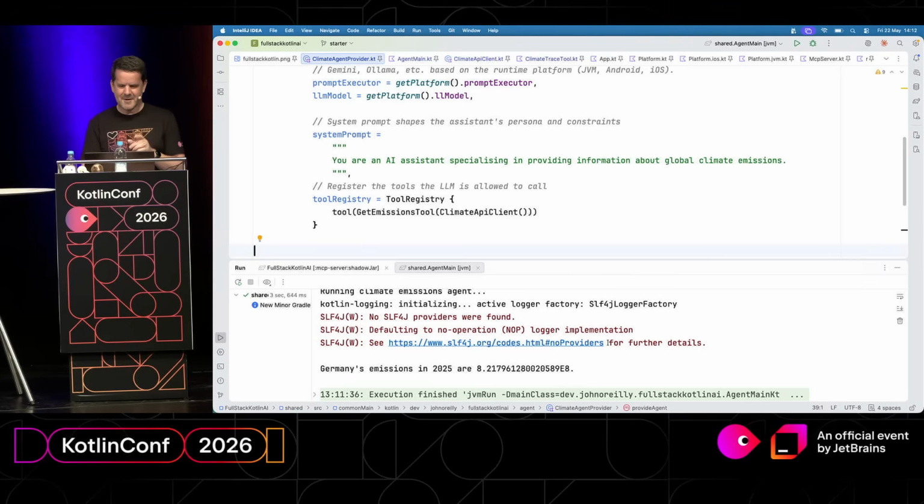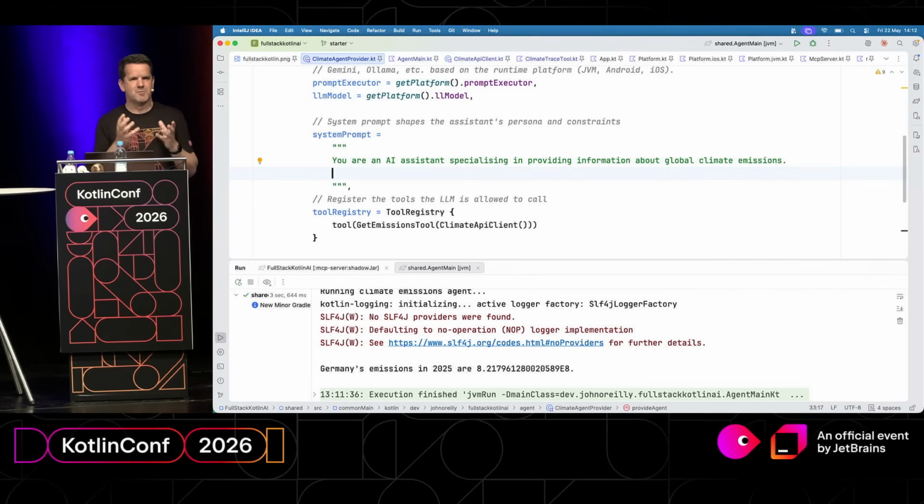Okay, so I think I heard, I'm not too sure, but one important thing about LLMs is they don't really have a great grounding in terms of the current date and time. They're typically based on when they were trained. So you see Germany emissions in 25 are this. Sometimes you see "are projected to be." So typically with an agent like this, in the main sample this is based on, I have a specific tool for getting the date and time.